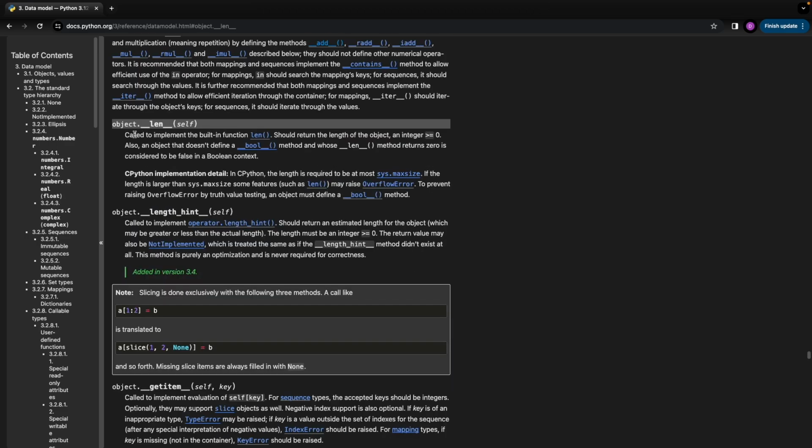For example, here's another one that I found while scrolling through. It's the length dunder method. So whenever you call the len method on an object, it'll actually call this. So you're able to customize the implementation of what this should return on the objects that you create.